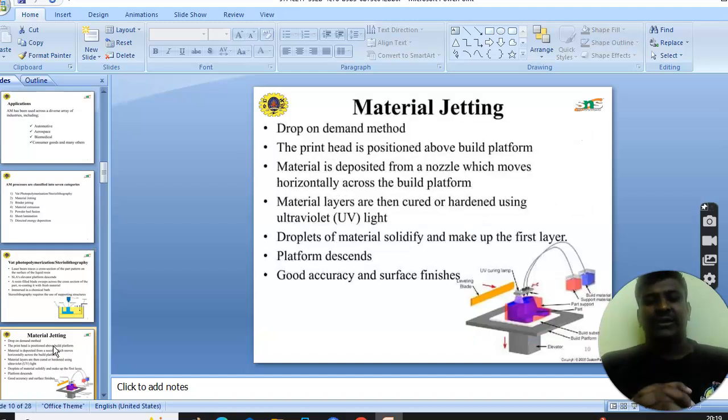The next is material jetting, the drop on demand method. The print head is positioned above the build platform. Material is deposited from the nozzle, which moves horizontally across the build platform. Material layers are then cured or hardened using ultraviolet (UV) light. Droplets of material solidify and make up the first layer, and then the platform descends. It possesses good accuracy and surface finish.